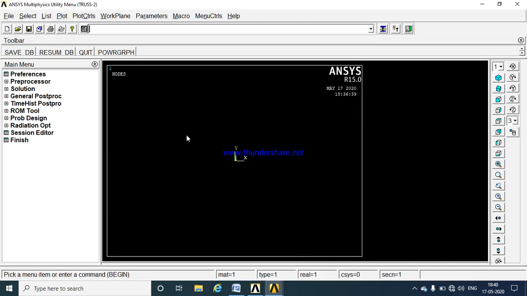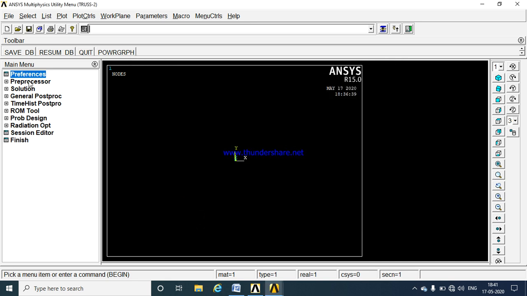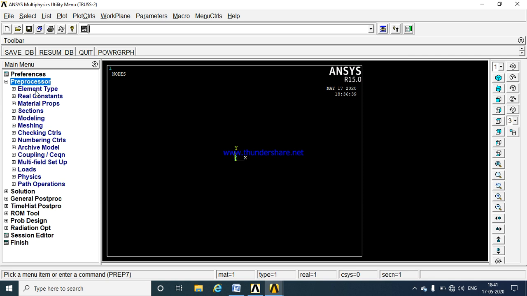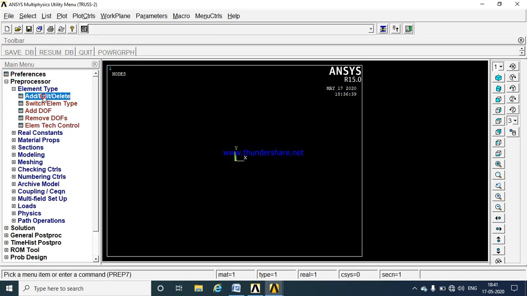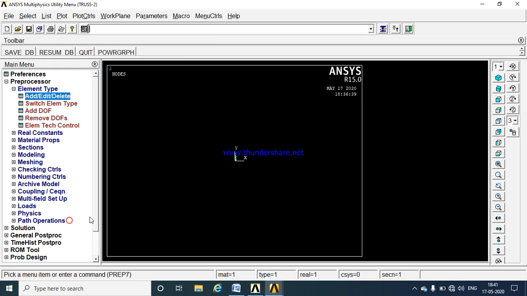Let's go for the same. Since it is a structural problem, we will select structural and H method, select OK. In preprocessor, select element type. We need to add the element: add element, link 3D finite stress 180 element. Click on OK and close it.